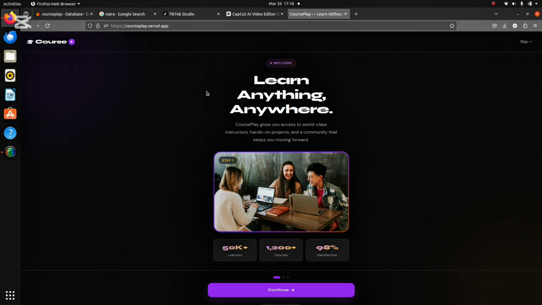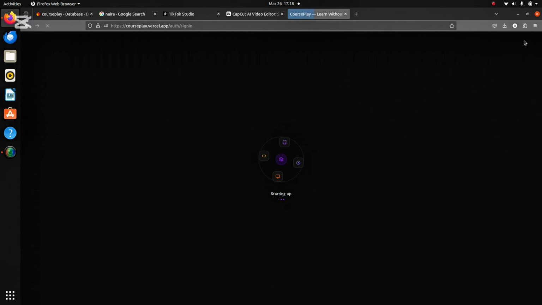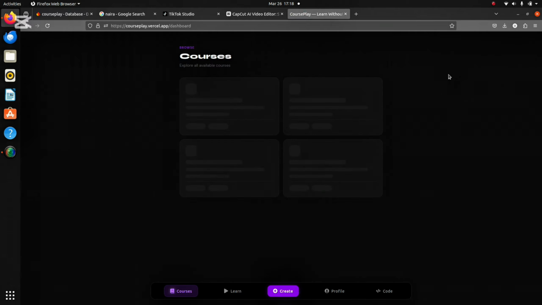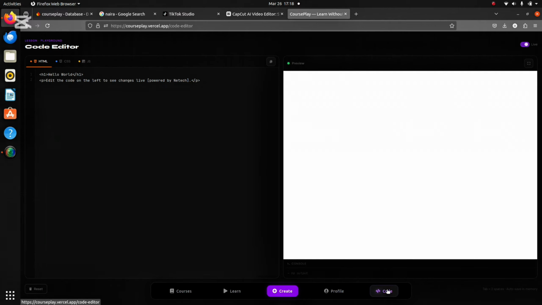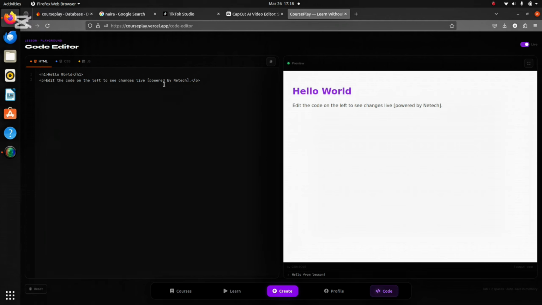The Cosplay code editor is a lightweight code editor that's built into Cosplay. To visit it, we are just going to skip this onboarding page by pressing the skip button. This will redirect us to the dashboard course page. From here, you can see we have course, learn, create, profile, and code. Now click on this code button.